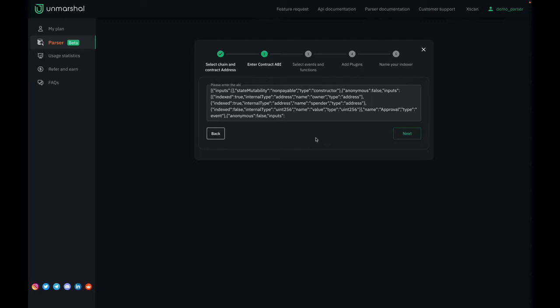One possible scenario where you would find the need to update the ABI is if your smart contract is deployed using the proxy pattern, in which case, you would need to paste in the implementation's ABI to correctly track the data. In our case, the ABI looks just right. Once the ABI is verified, click on the Next button.